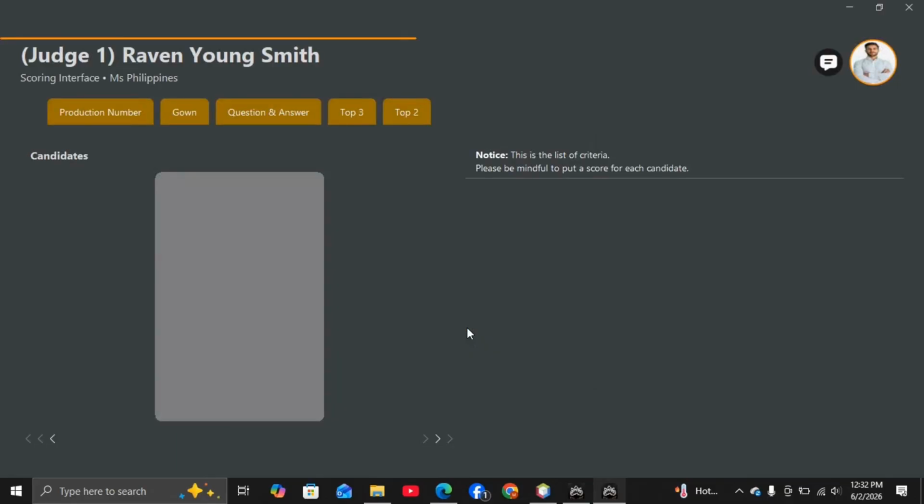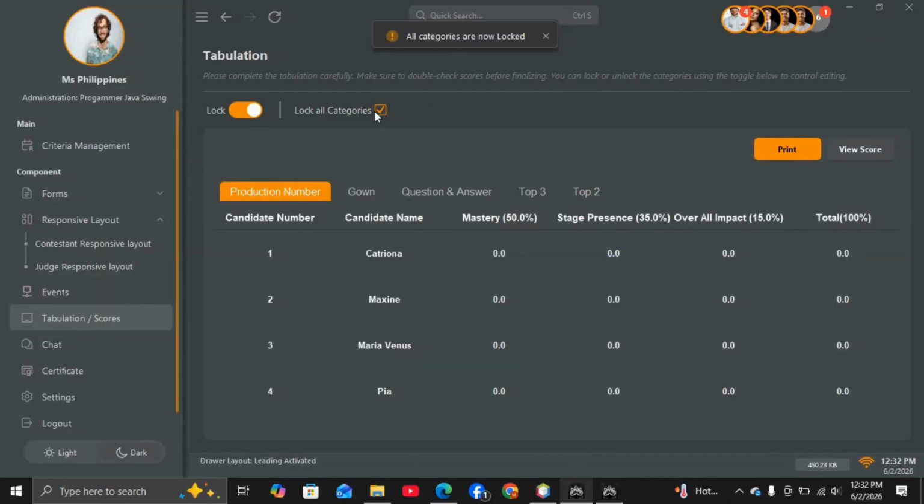This is the judges' interface where they follow a streamlined process for submitting scores for each candidate. All data is securely recorded and processed to ensure accuracy and integrity throughout the tabulation.